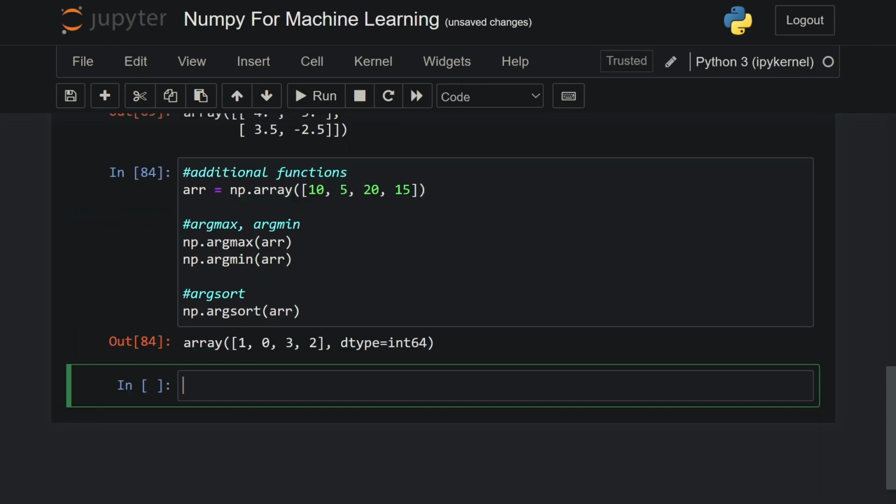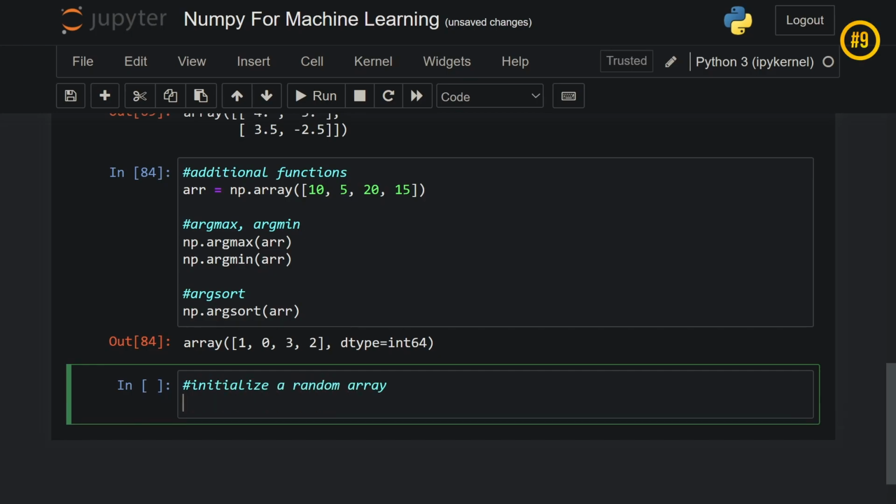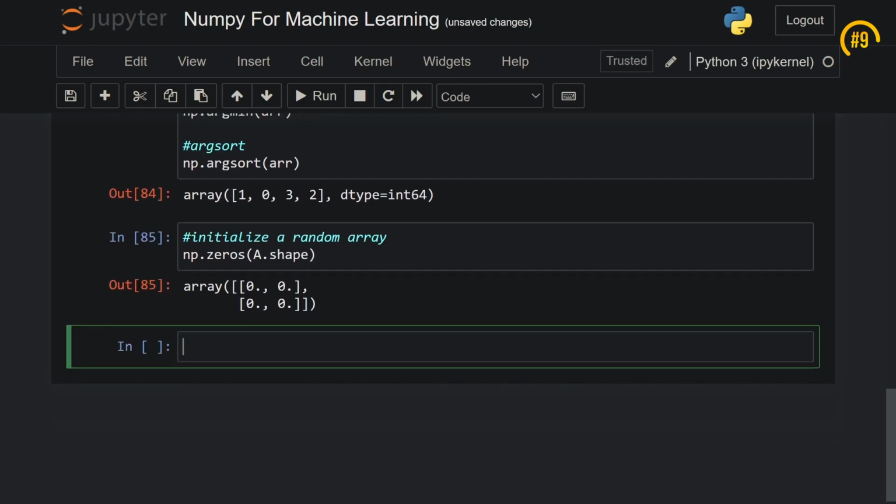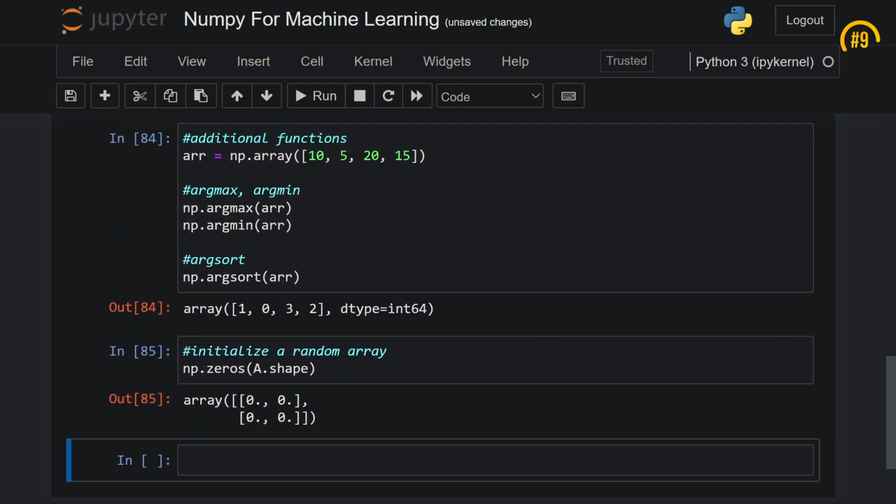in ascending order. Now the final set is used to generate or initialize a random initial array. So to initialize a random array, the first function that I will show you is np.zeros. This will create an array of the given shape, and each and every element inside that array will be 0. So let's type in a.shape, that is the square matrix that we created above. When you run this, you get the square matrix which only contains elements of 0.